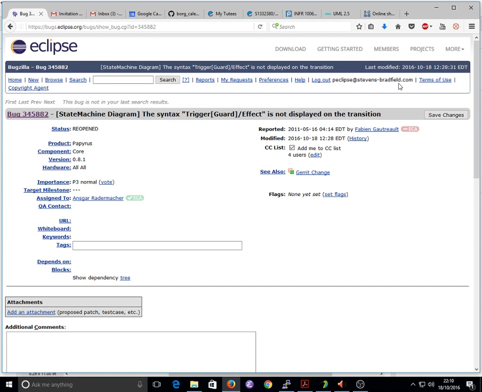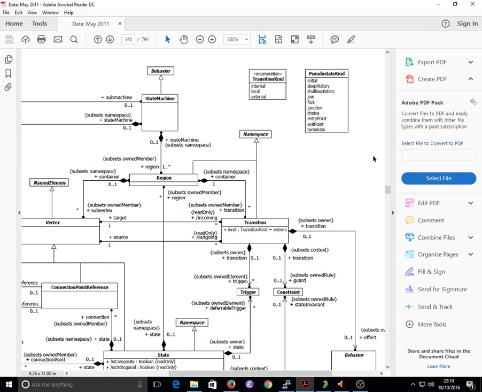Okay, here my request is a little video on using state diagrams in Papyrus. The reason some of you may have had trouble today, whereas you might remember not having had trouble in the version of Papyrus we offered you earlier, is this reopened bug which existed in an earlier version of Papyrus and has apparently reappeared in version 2.0.1, which we just gave you today. And the essence of it is this description: the syntax trigger guard effect is not displayed on the transition, and that's what some of you experienced. So let me show you a workaround.